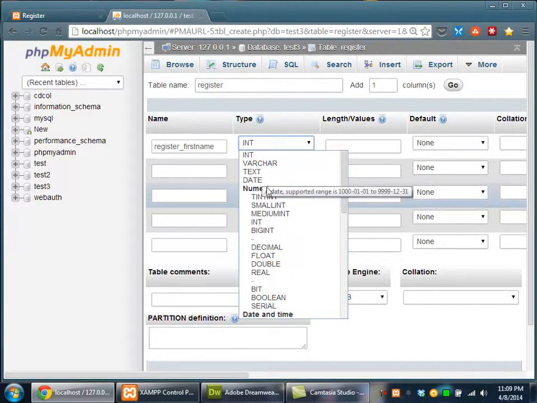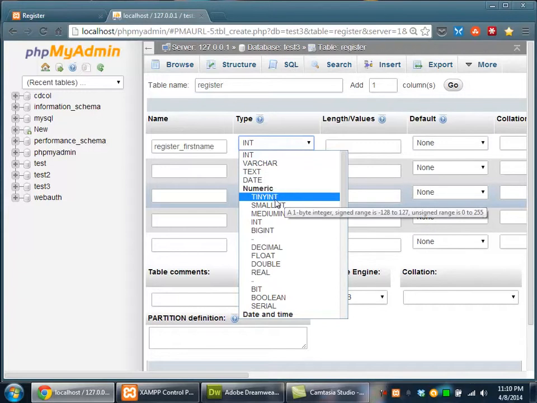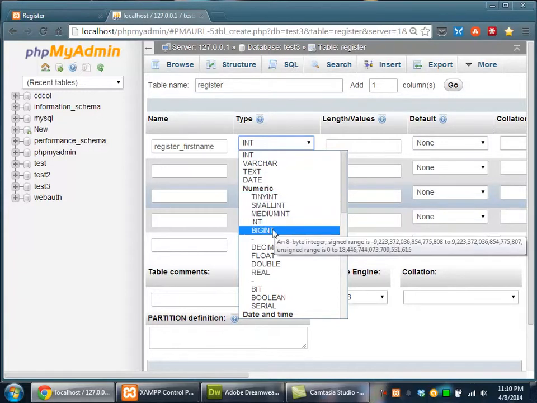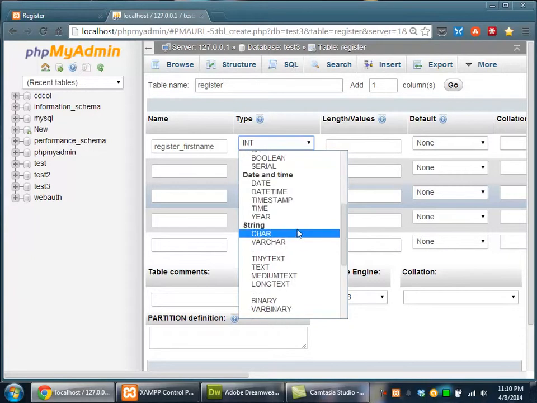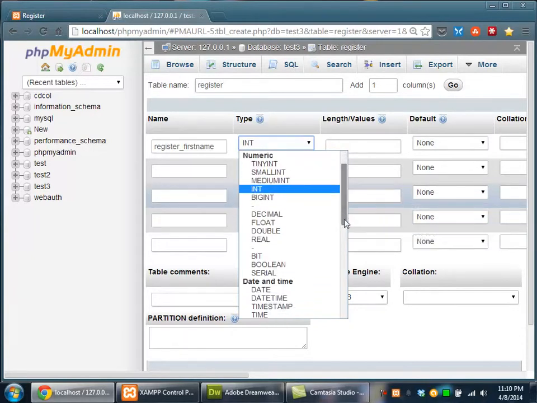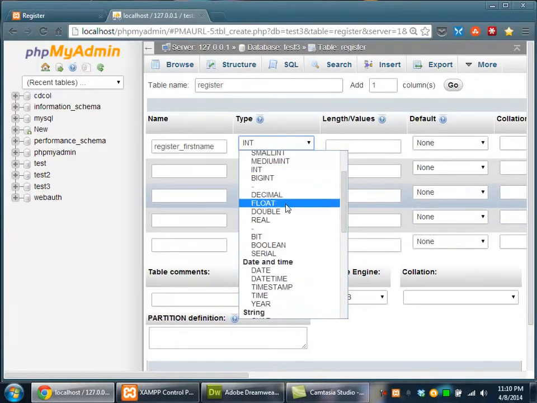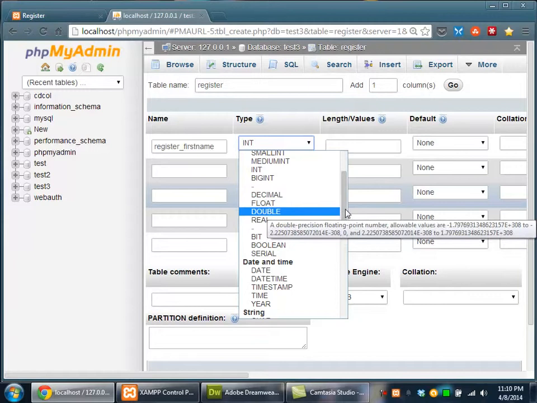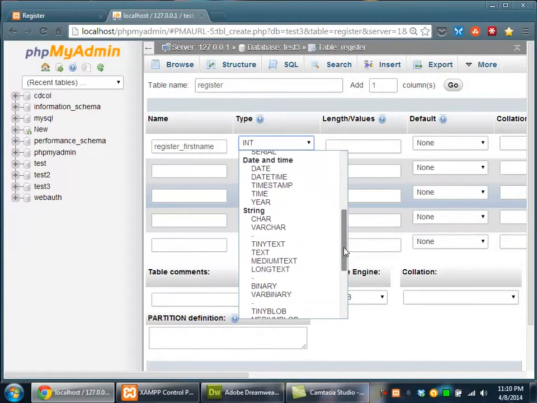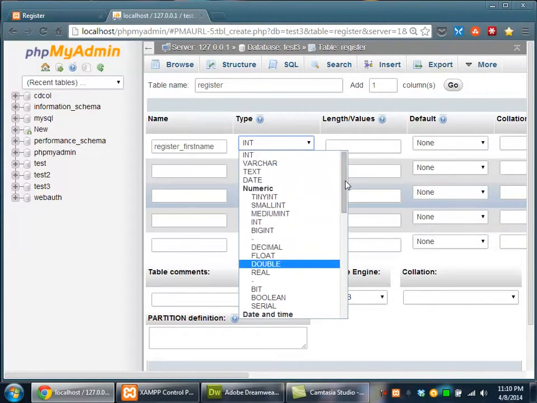You can have dates. There's other weird ones like a tiny integer, a small integer. These are numbers of different sizes, and the computer just needs to know how much room to allocate for the different size numbers. If you're going to do anything with a decimal, decimal and float are kind of the same thing. Double is a decimal with a really big decimal point. And there's other things in here too. Most of these we won't end up using.